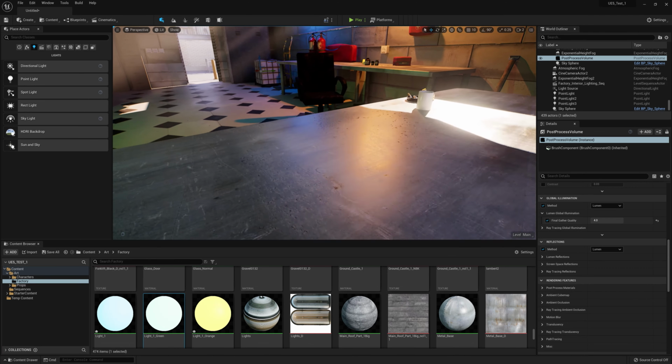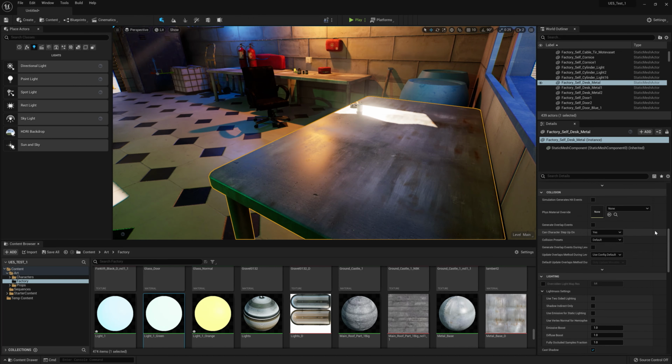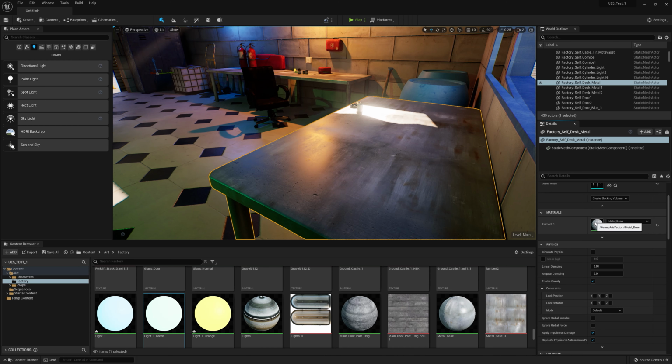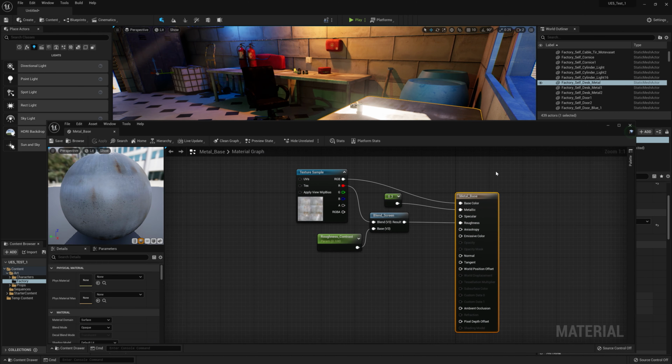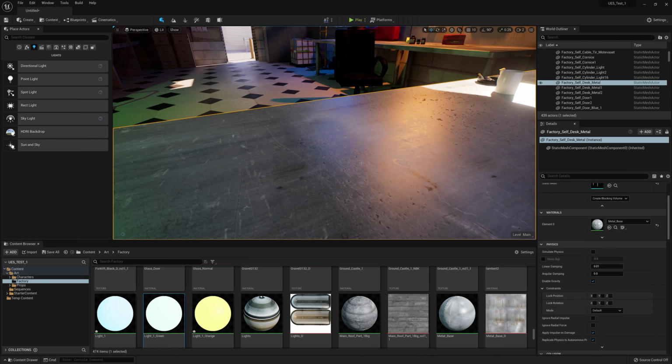Let's take a look at this material I mentioned before. Do you believe this material is made only from a single texture? So simple and easy. If you want to see material tricks, don't forget to subscribe so you won't miss the future videos.